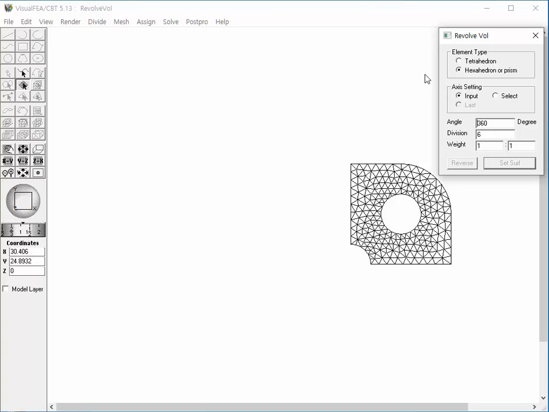Revolve volume dialog opens. Set the volume element type to tetrahedron, which can be created by revolving triangular surface elements. There are 3 options of defining the axis of revolution: input, select, and last. The default option is input, which demands creating the axis by inputting a straight line. Set the revolution angle to 180 degrees and the number of divisions to 30.